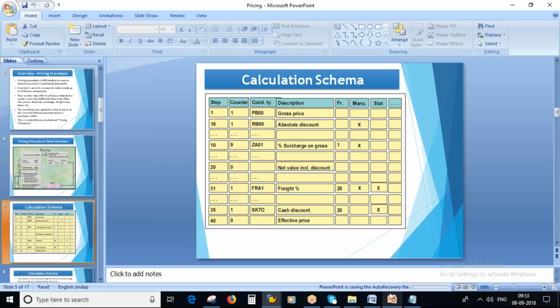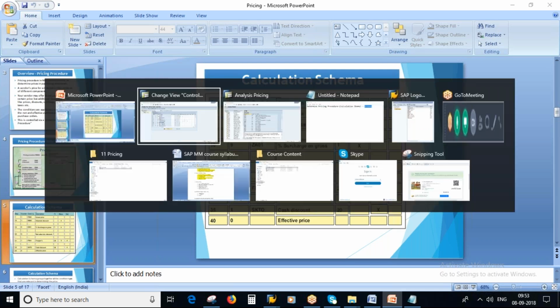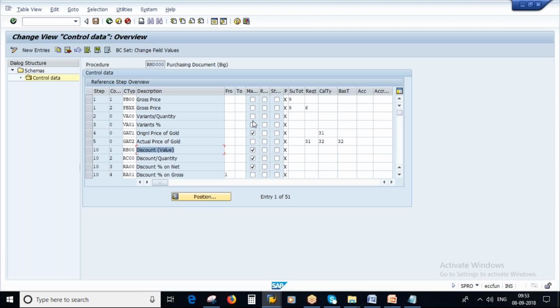Basically you have the step counter, condition type, and its description. Now here you have some settings. We will discuss these settings, then we will go to the further topics. Here there is an option called manual. That means this condition type you can enter manually in the purchase order, or it can be determined. If it is not there, the system only has to do automatic determination in the purchase order. Now the next one is required. Required means mandatory. If you make this condition type required, then it will become a mandatory condition type. It must be used in the purchase order. So those kinds of settings are there.